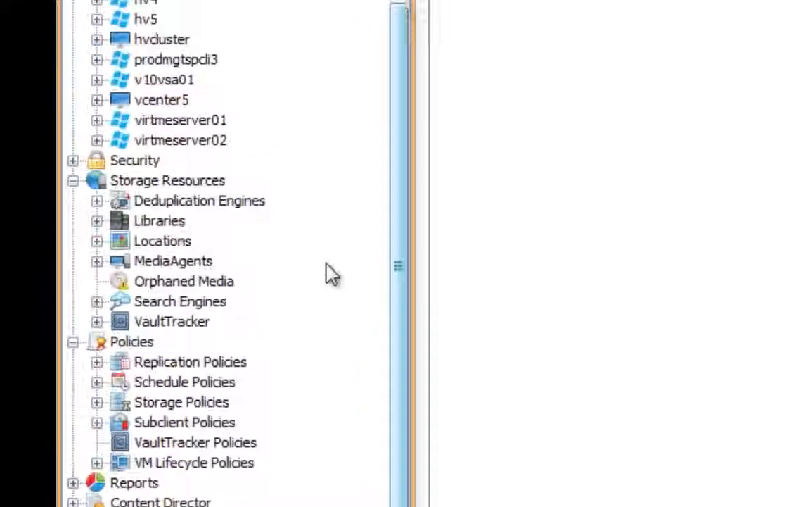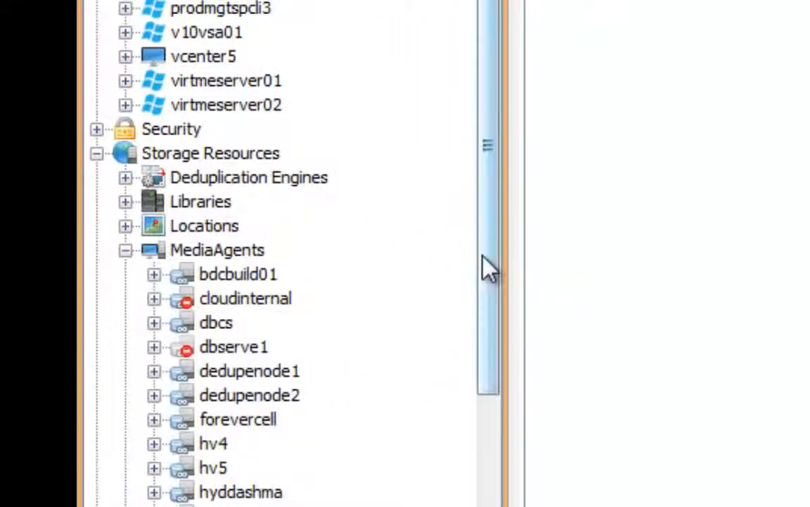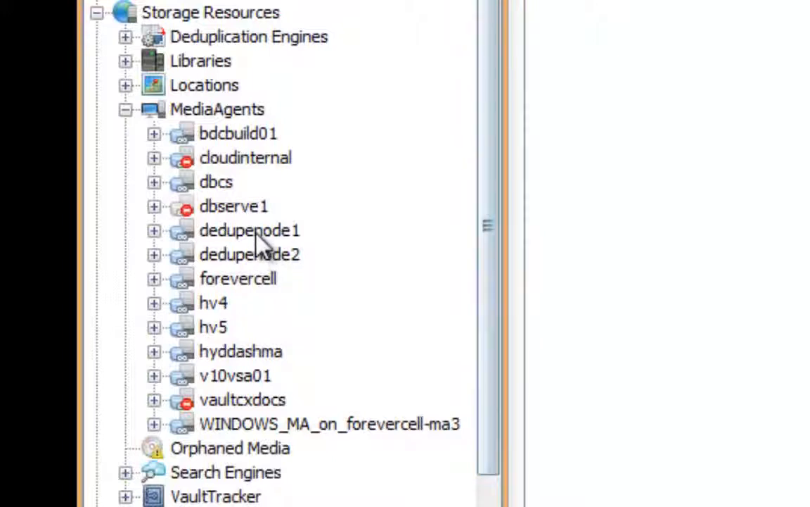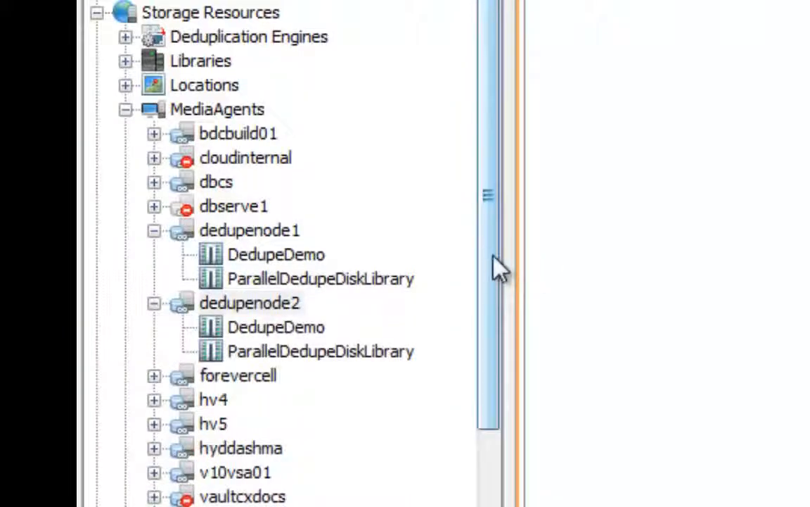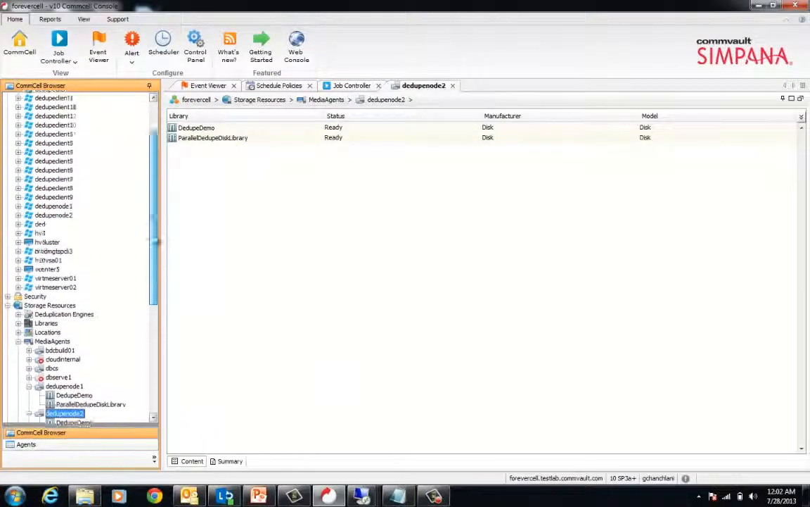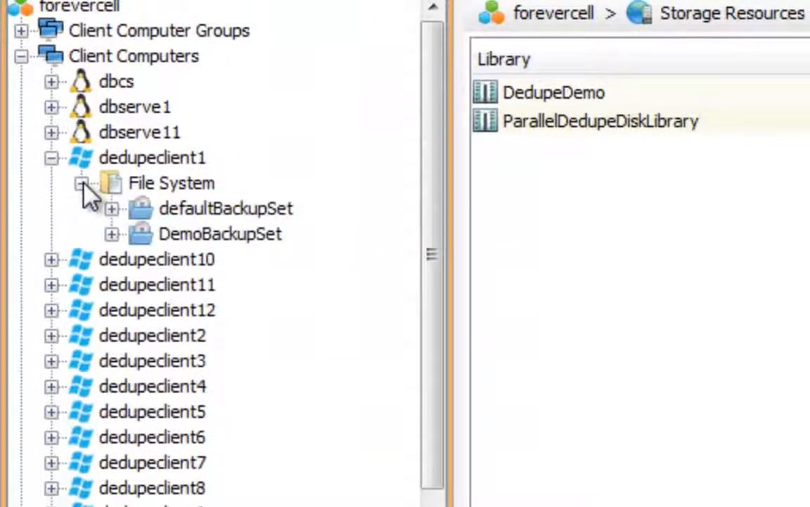Let's see how to set it up and see the dash copy process in action. So in this setup, I have two media agents, dedupe node 1 and dedupe node 2. Dedupe node 1 is the media agent at the primary data center and dedupe node 2 is the media agent at the secondary DR site. One Windows client, I have created a separate backup set for this demo.